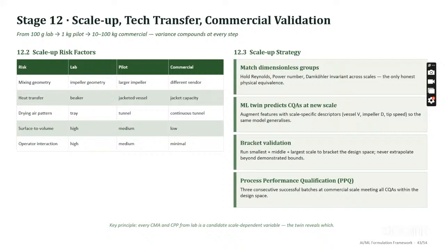So mixing geometry, risk lab. Impeller geometry: pilot will be a larger impeller, commercial will be a different vendor. Heat transfer, drying air pattern, surface to volume, operator interactions. So these are scale up risk factors. You should evaluate the risk before going to the lab scale, commercial scale. Okay, next.